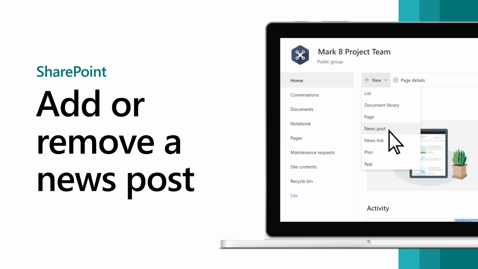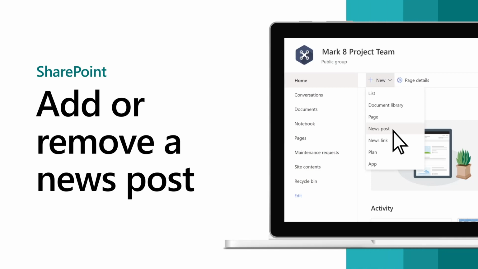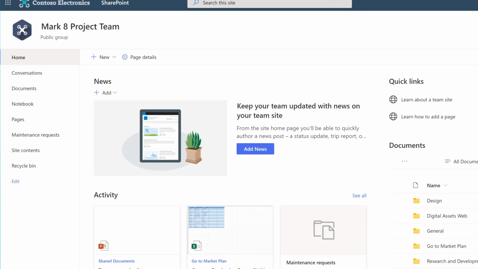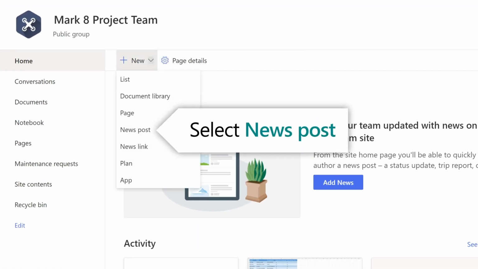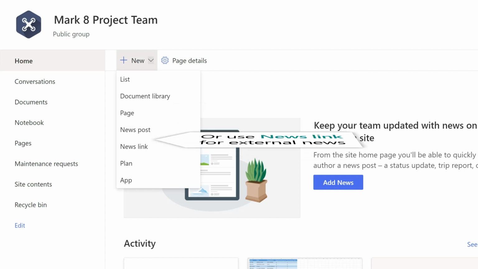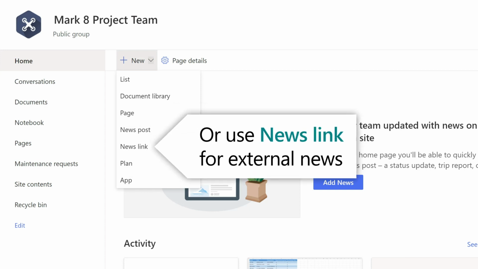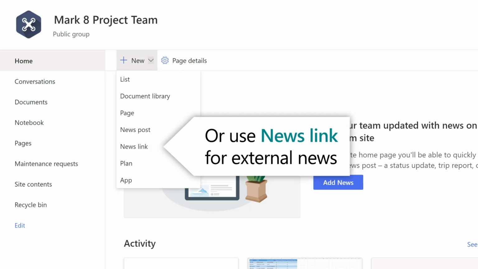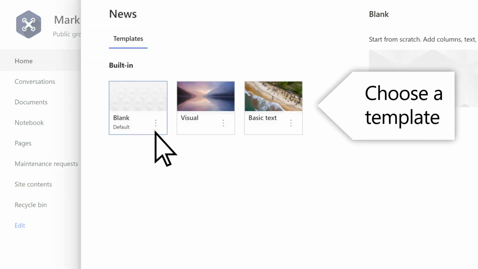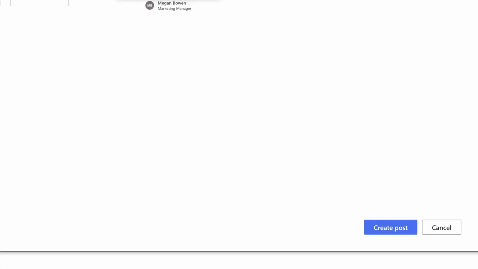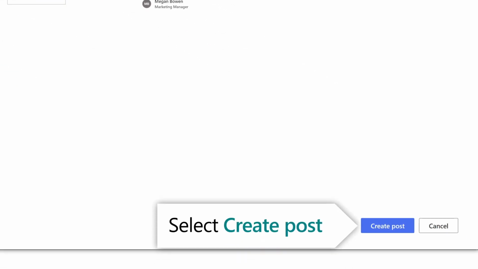In SharePoint, use posts to keep everyone up to date. From your team site, select New, News Post. Another option is News Link, which is a way to pull in news from a different web page or website. After you've selected News Post, choose a template and select Create Post.